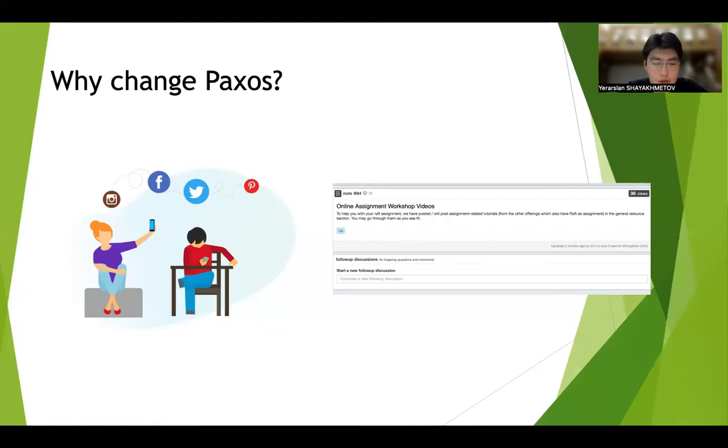Or another example that will be more familiar for CSCI students is the Piazza posts. And we can see that the number of views on this post is 36. So we can see that one write corresponds to 36 reads. And knowing that read requests are much more dominant than write requests, we may modify Paxos and improve the performance of the read requests.